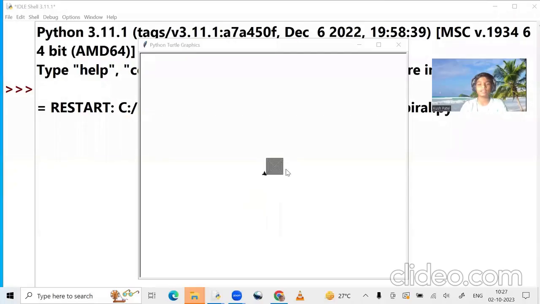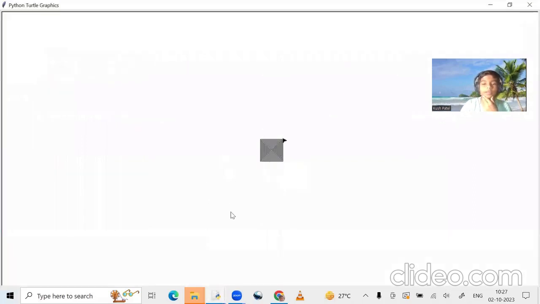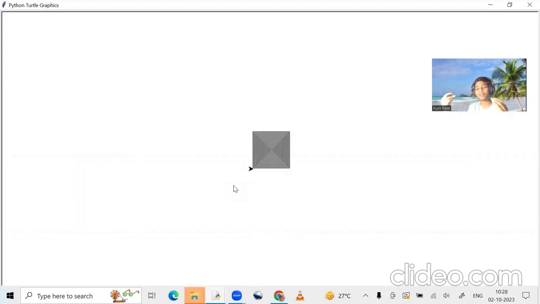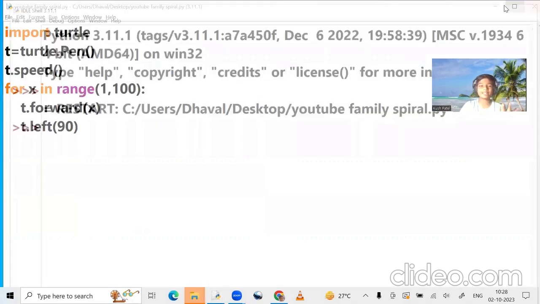Wow. See, sorry, I disconnected. See what a good shape has been created. It means that first pixel, then right, 2 pixel, right, 3 pixel, right, till 100 times it has been done. So this spiral is a bit small and it's a hypnotizing spiral type. Okay. So now its speed is also very slow.